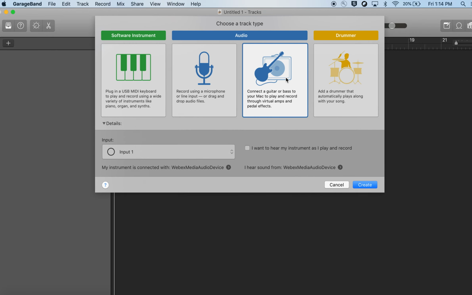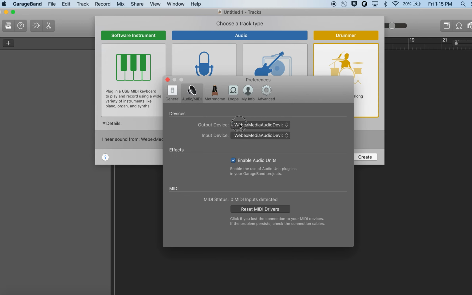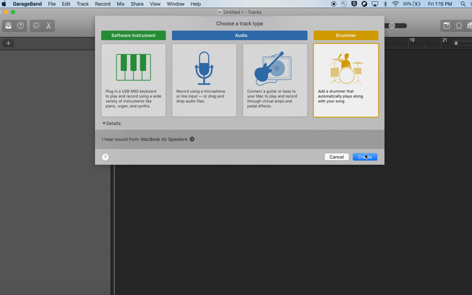Okay, and here let's start with drums. Oh, I think I need to change this output. Output device, let's go to my MacBook Air speakers for now. Okay, and my input will be my MacBook Air phone. Okay, so here we go. Creating a drum track.